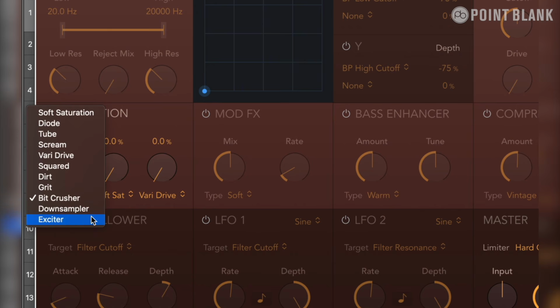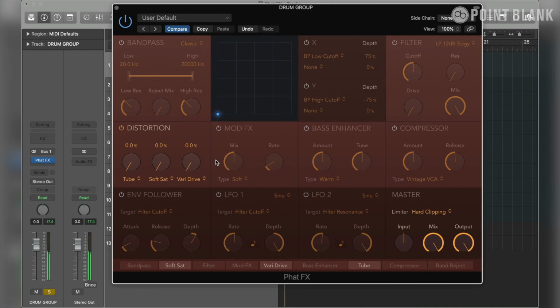Now, some of these have different characteristics. For example, the exciter will saturate and bring out high end, so especially on a drum group, things like tops of snares, tops of hi-hats, whereas other algorithms might accentuate other parts of the frequency spectrum. For example, dirt and grit really bring out the mids, tube will accentuate the lows and make the kicks really warm. So I'm going to start with a bit of tube saturation.